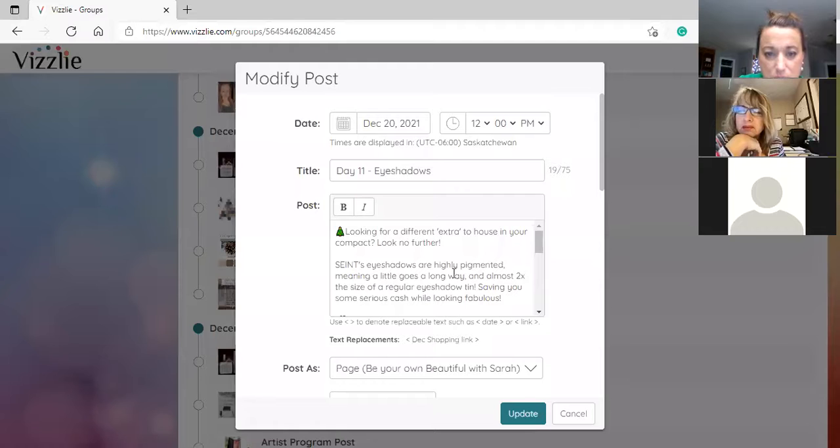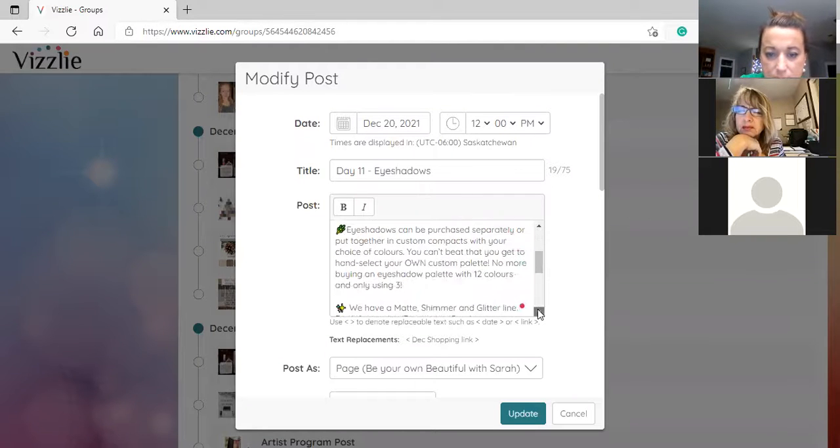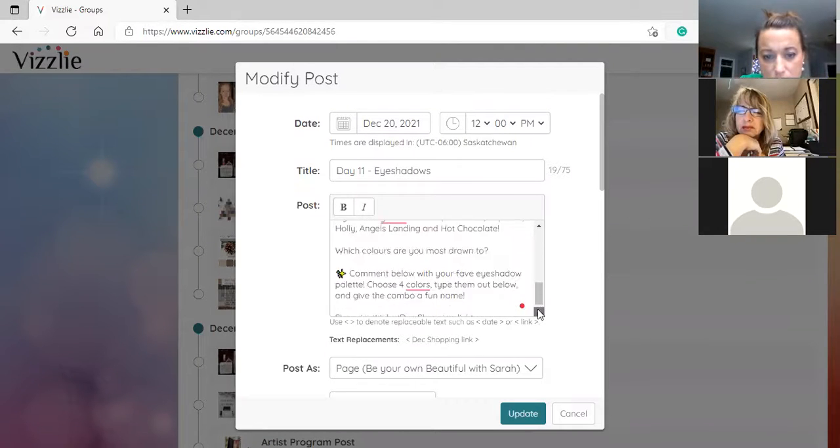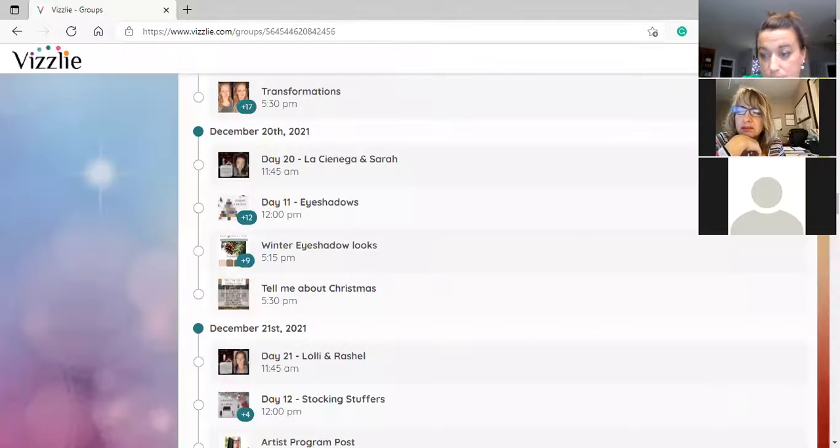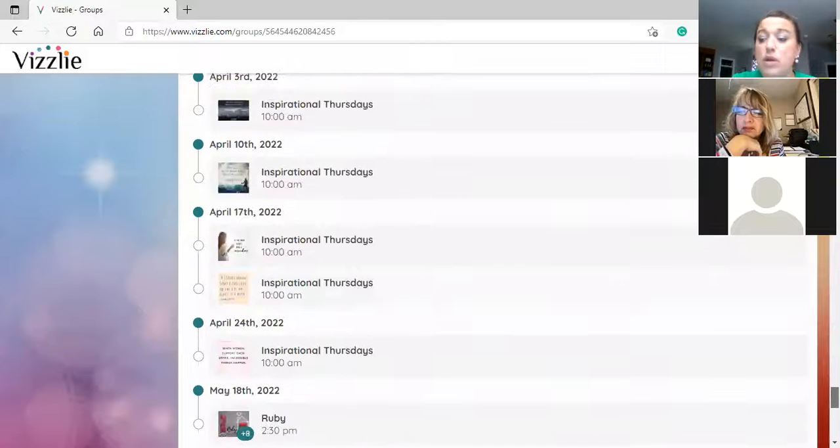So if you're looking at this post, looking for a little extra in your compact, and if I scroll down, I have my shopping link with the 2 triangles, December shopping link. This is where I can go in and I can tell Vizzlie that every time it sees that, this is what I want you to put into it. And that was what was at the bottom. Does that make sense to you guys? Yeah.